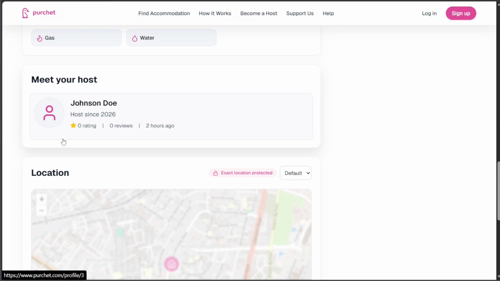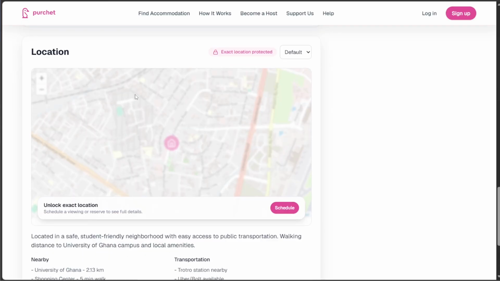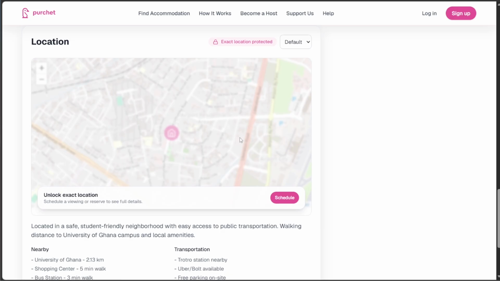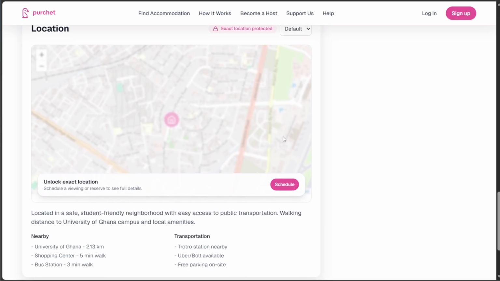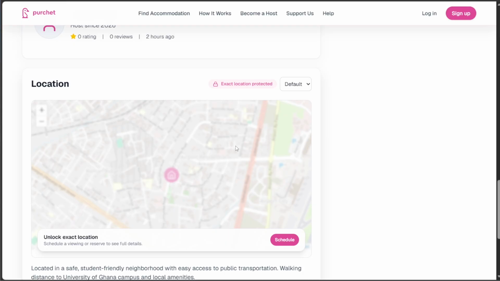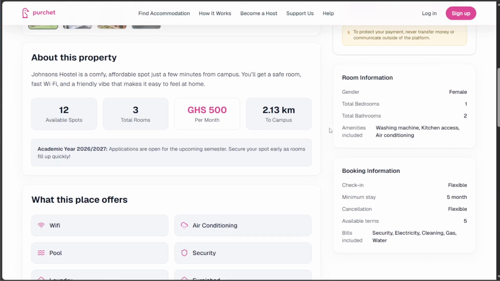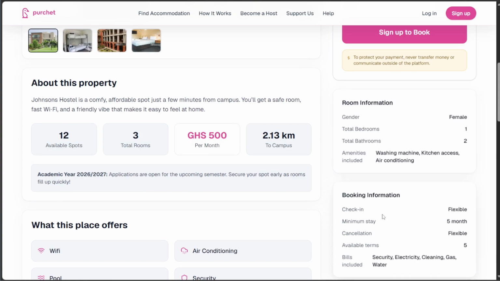Somebody can click on this to go and view your host profile, and then over here they'll be able to see the map of where your property is right after they've scheduled the viewing or they've booked your property. They'll then be able to see where your property is so that they can move in easily without any hassle. So that's it. Very simple and easy. You can see more information about your property over here.